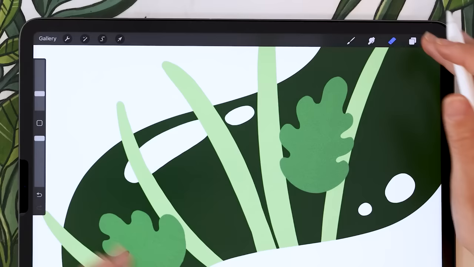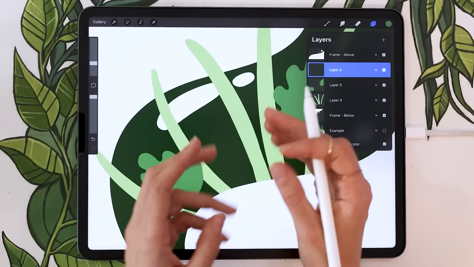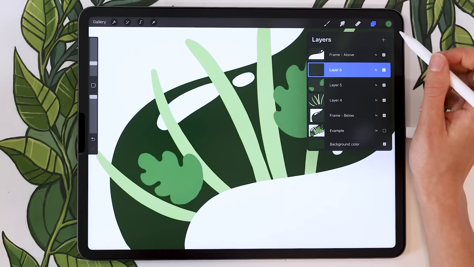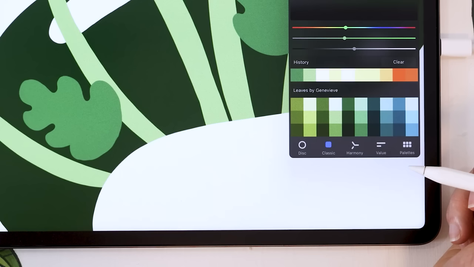And this time I'm going to go with, I guess, still pretty long leaves, but a little bit thicker than these ones in the back. And I'm going to go with an in-between of these two colors. So a little bit paler, but not too pale. So actually, I'm going to pick this one right here in the color palette.